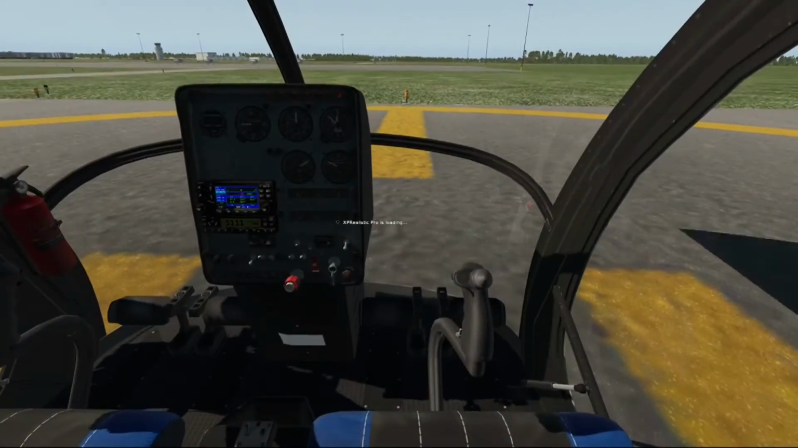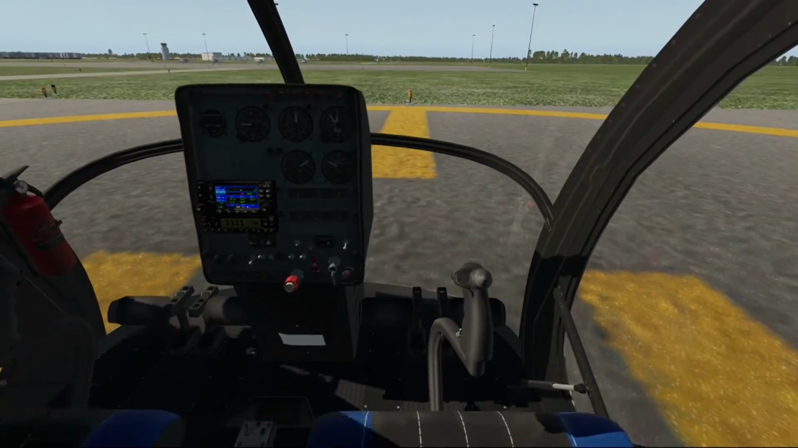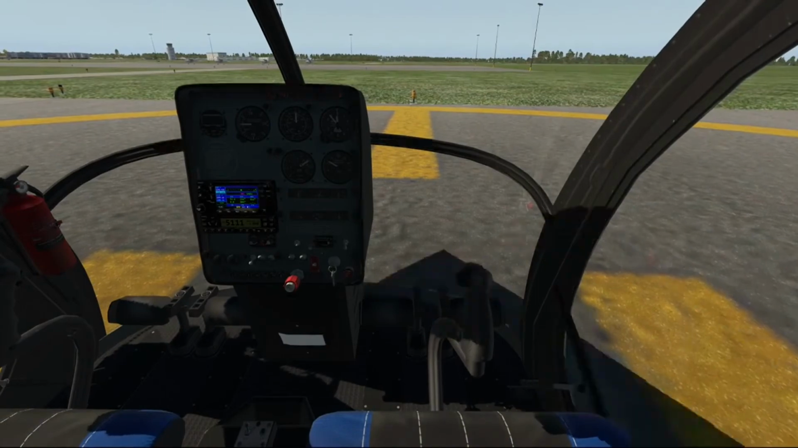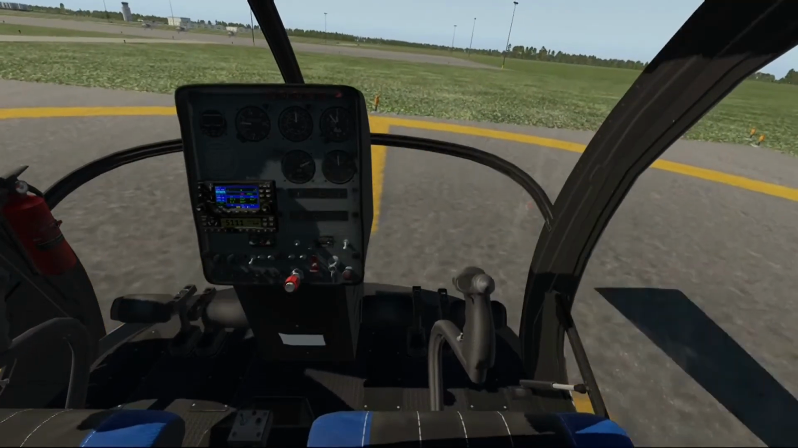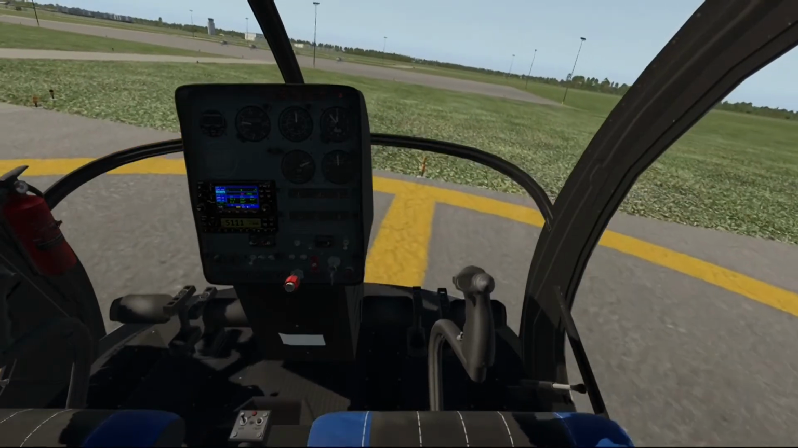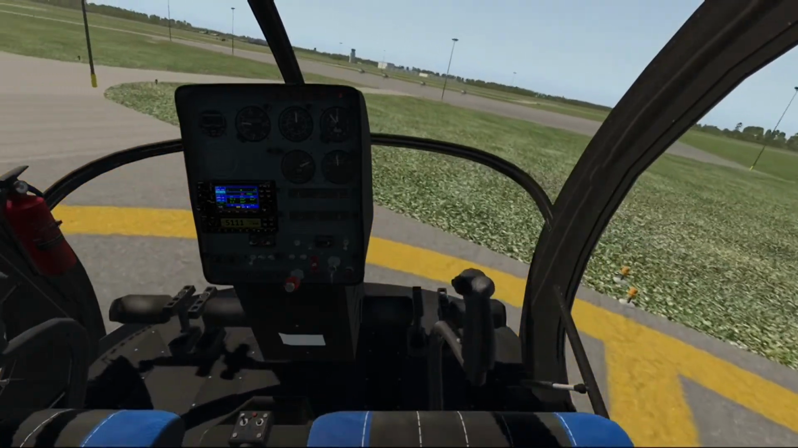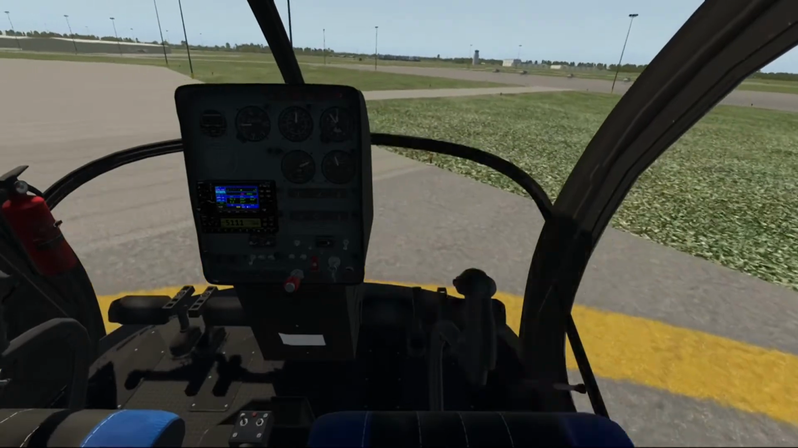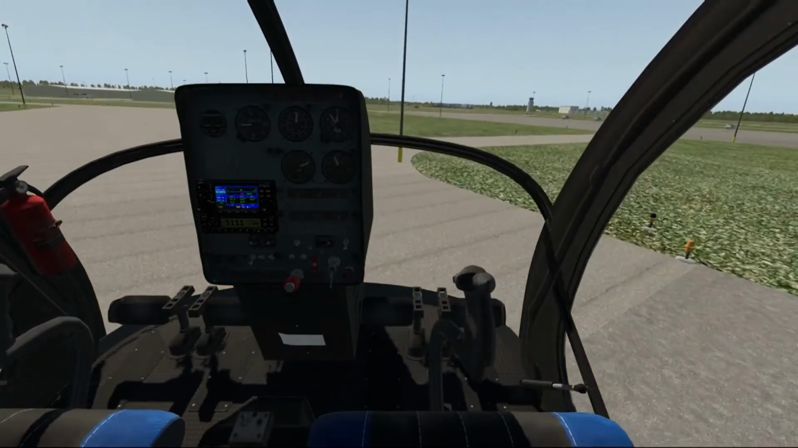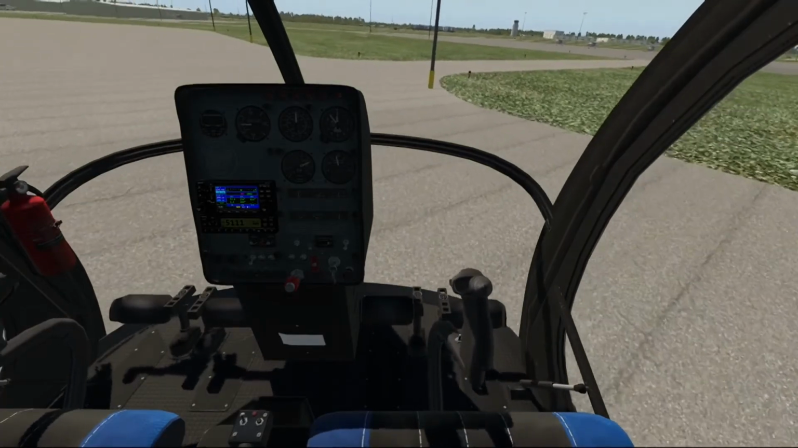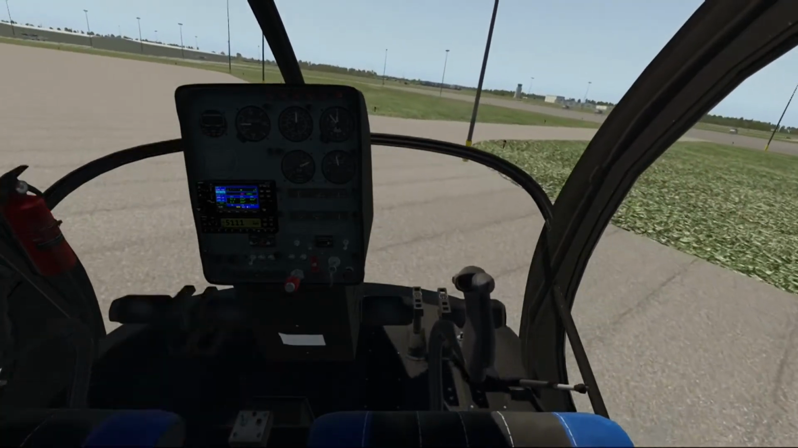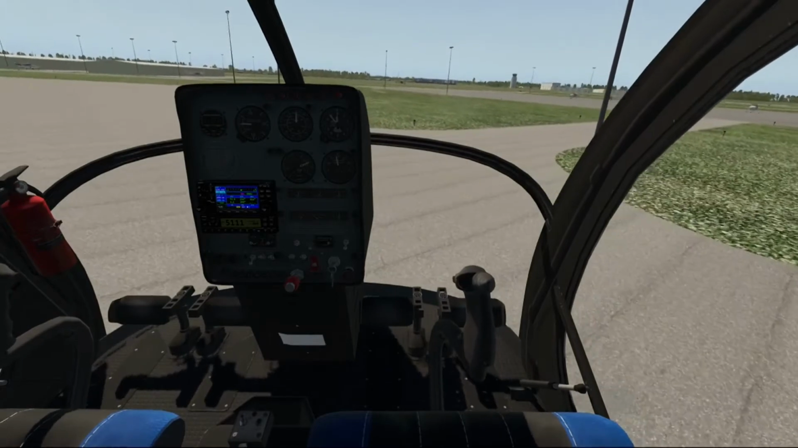Okay, a little too much movement on the trim there. So let's try this again. I was able to go into a hover there, hands-free, for just several seconds. Never been able to do that before.